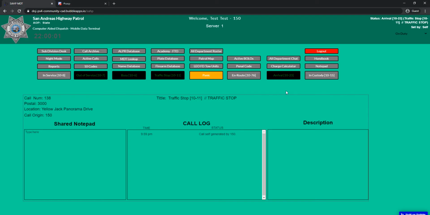Automatically, when you put 10.11, your arrival is set as 10.23 because you're on the traffic stop. Let's say something happens and you need to arrest the suspect. You can put cuffs on them, and then you can hit in custody or 10.15, and that will change your call log and then your current status. Let's say you cuffed them and you put them in the back of your police car and you're going to transport them to the prison. All you would do is en route or 10.76, and that is it.